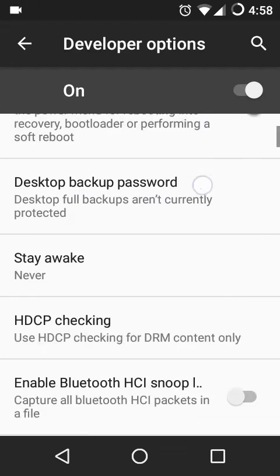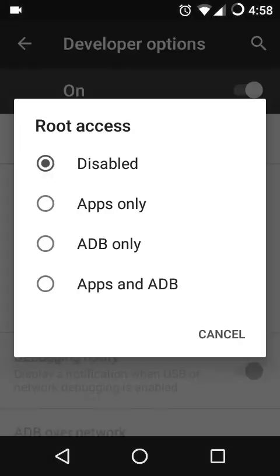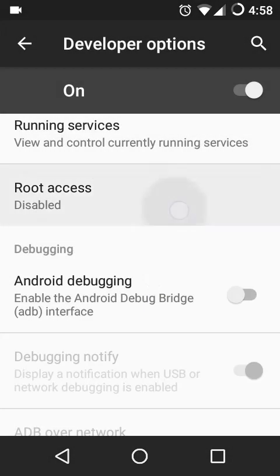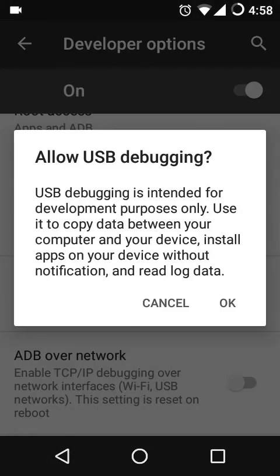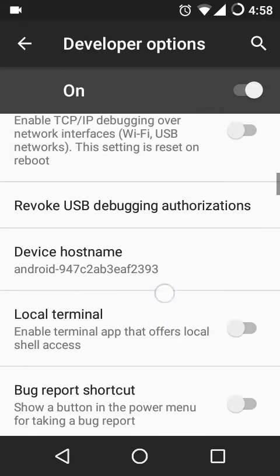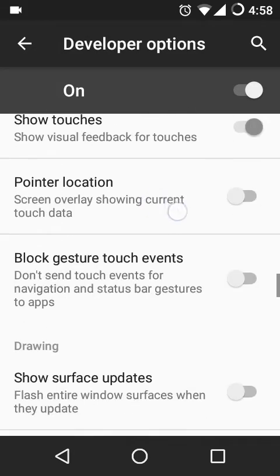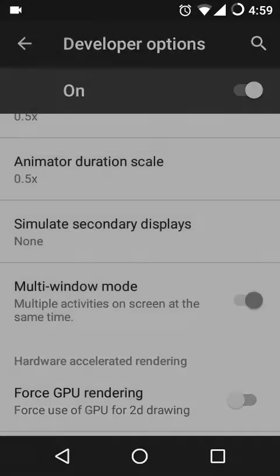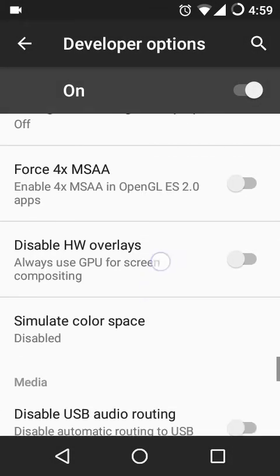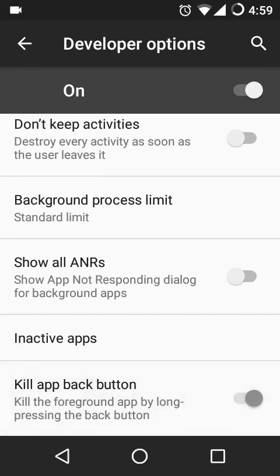So we have the advanced reboot present in here, root access is enabled by default, and just click on OK. And then Android debugging is also disabled by default, so if you want to be on a safer side of things, then I will definitely recommend you to enable that. And then the multi-window mode is also present just below the animation settings, and at the bottom we have the kill app back button.